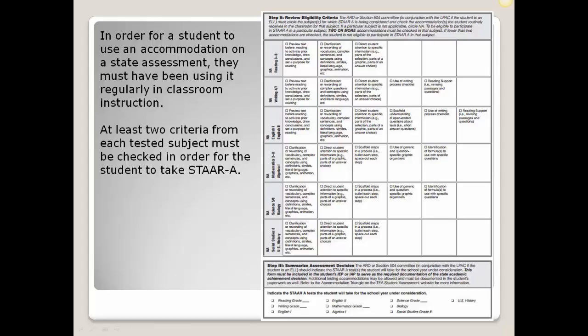In order for a student to use an accommodation on a state assessment, they must have been using it regularly in class instruction, and at least 2 of the criteria from each tested subject must be checked in order for the student to take the STAR. So if you're sitting in there and let's just say biology, if your student's biology teacher looks across here and says, yeah, nah, no, I'm not doing any of those.